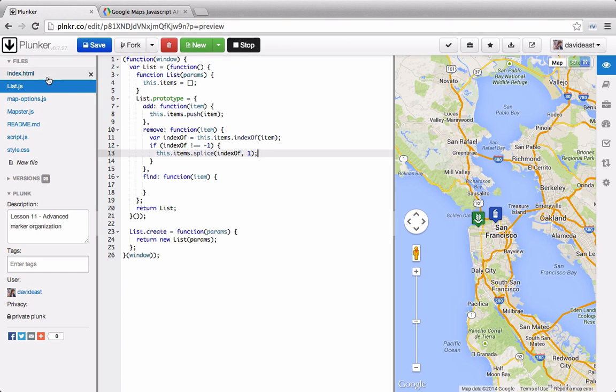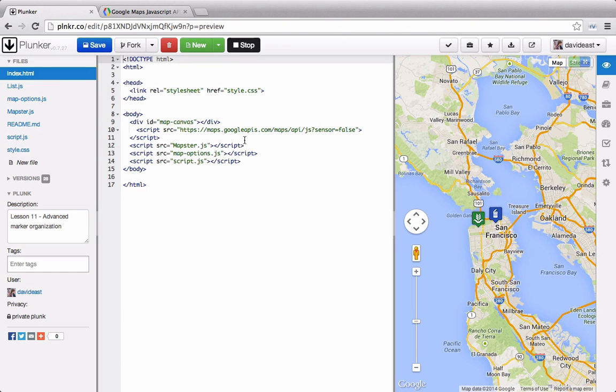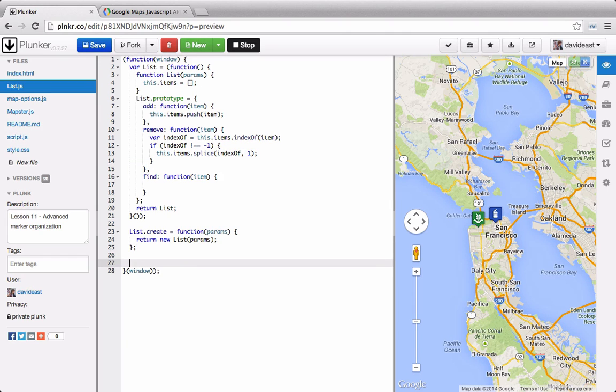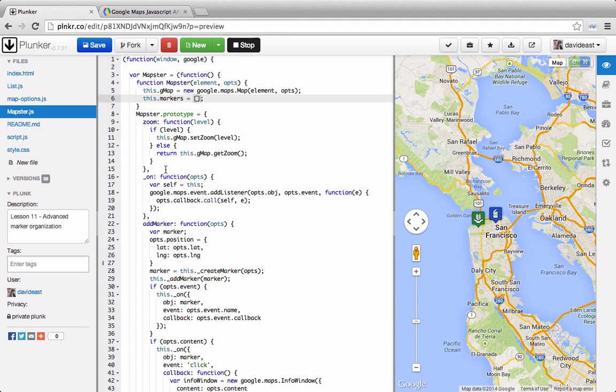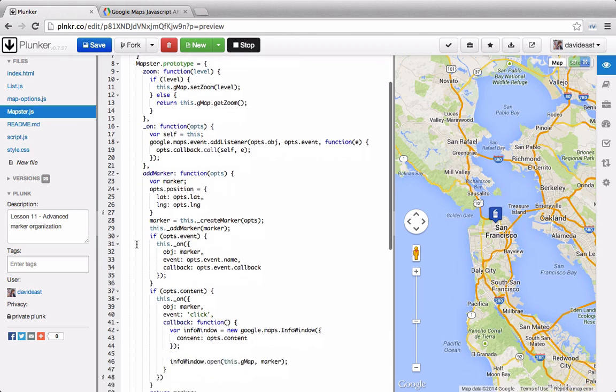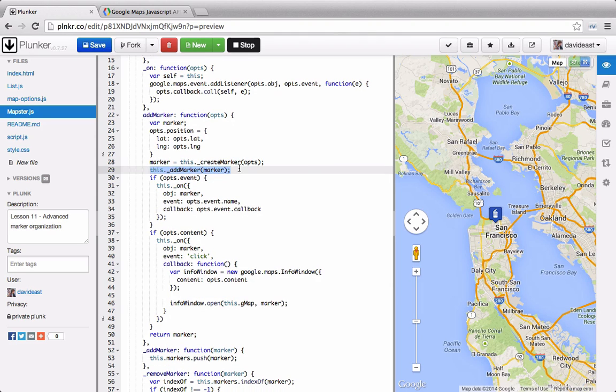Let's include this script in our index.html. Back in our list, we need to set the list on the window down at the bottom. Then within Mapster, we'll import the list. Rather than setting this.markers to an empty array, we'll create a new list. Now down in our add marker function, rather than saying this._addMarker, we'll say this.markers.add and then add the marker.